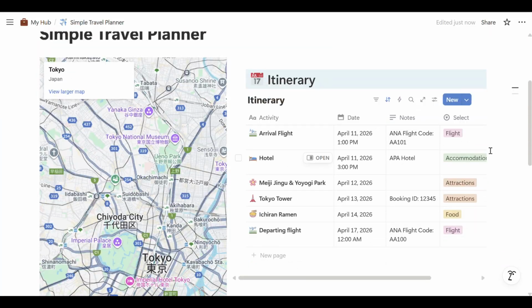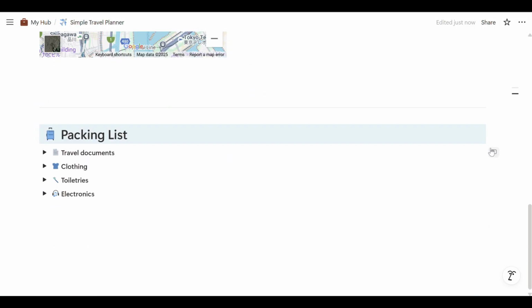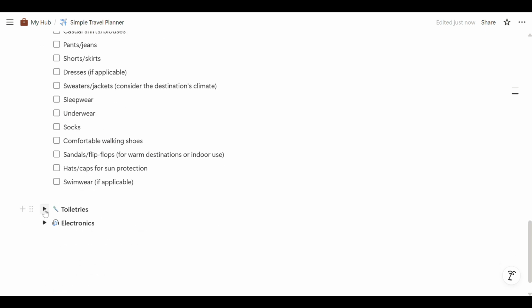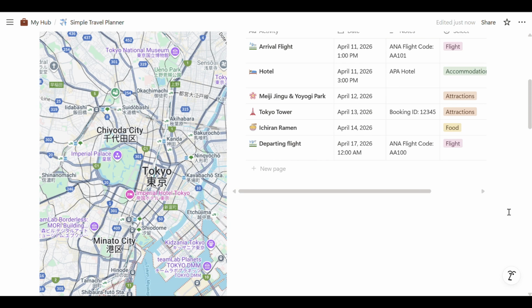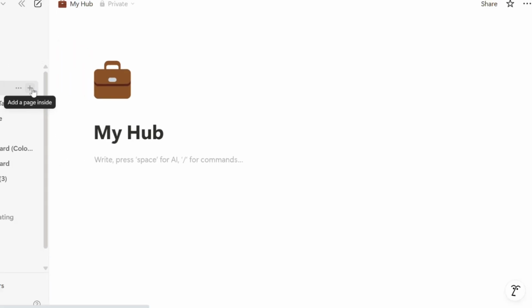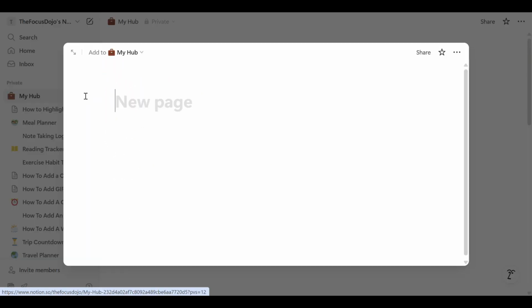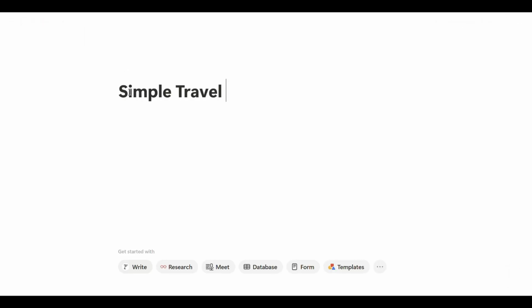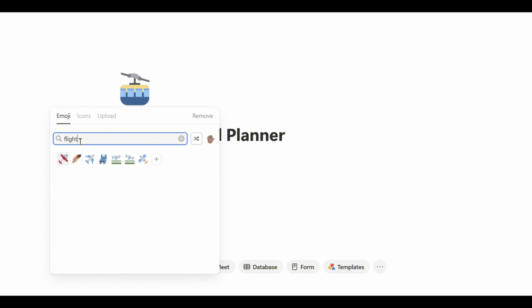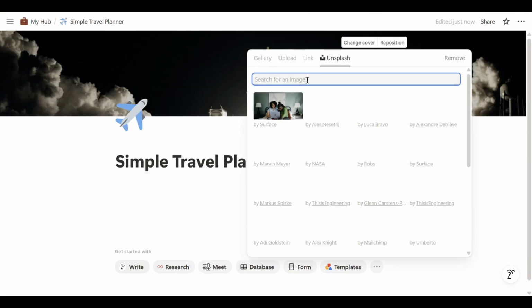So in this video, I'm going to show you how to set up a really simple travel planner inside Notion, just like this one, with an itinerary, a packing list, and even a Google map embedded right next to it. Okay, so the first thing you'll want to do is open up a new page in Notion. You can call it something like Travel Planner or anything you want. I've just gone with Simple Travel Planner here.